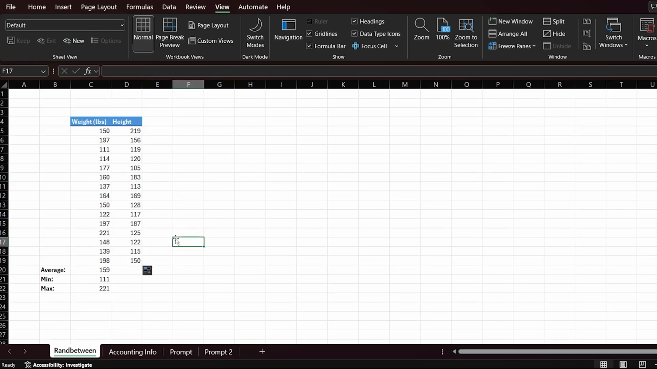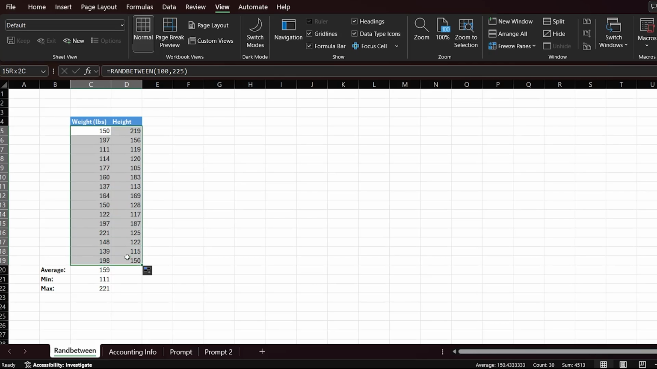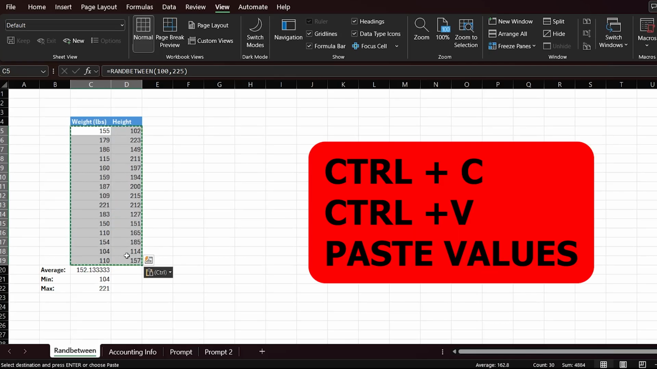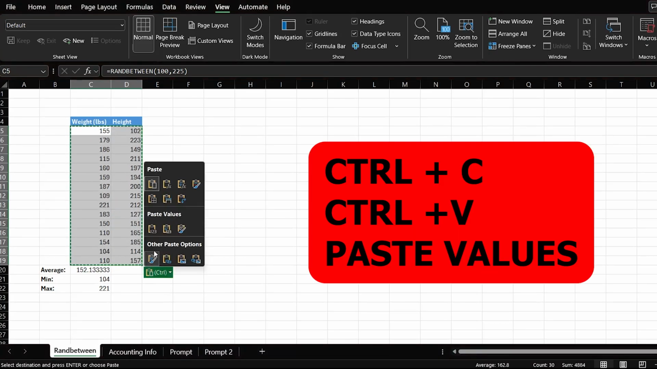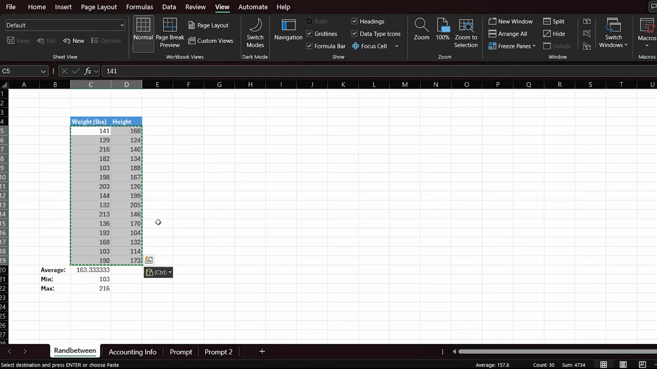One thing to note about the RANDBETWEEN function is that the numbers change whenever there is a reference to the data. One way to get around this is to highlight all of your data, copy it, and paste them as values. This removes the formula from the cell and keeps the numbers, allowing yourself to do whatever you would like to the data without it updating.